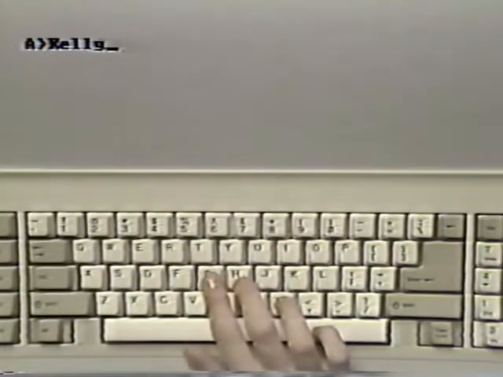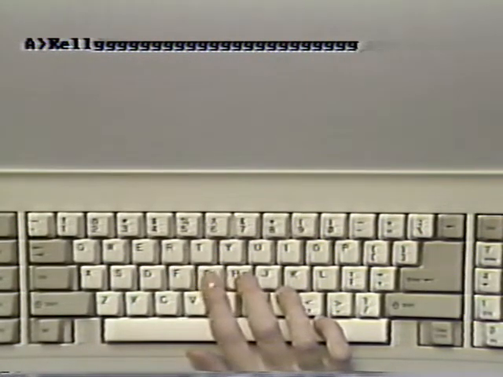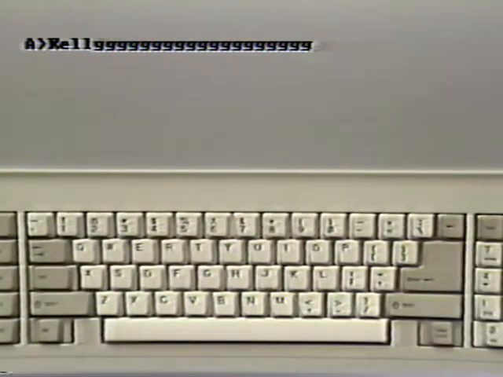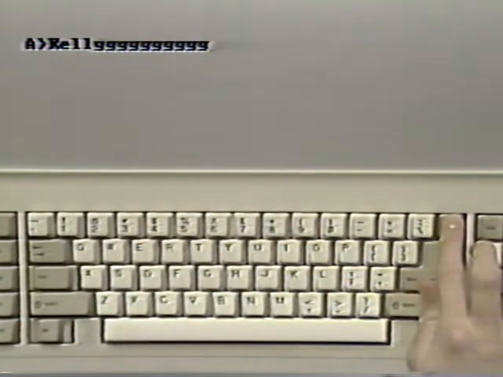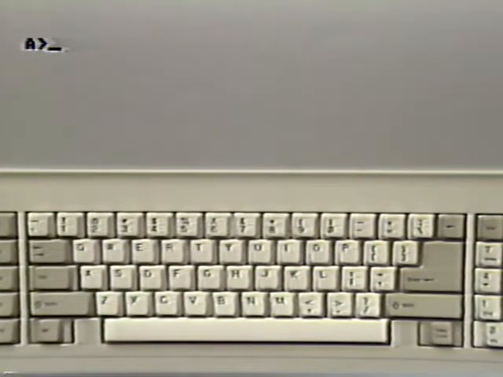Try this. Hold down the G key for a couple of seconds. Notice how the letter keeps repeating itself. Now press the backspace key and notice how the characters are erased one at a time. If you type something in wrong, simply use the backspace key to erase the mistake and then type it in correctly. Okay, hold the backspace key down until all the text is erased, and we are back to the A greater than sign with our cursor.